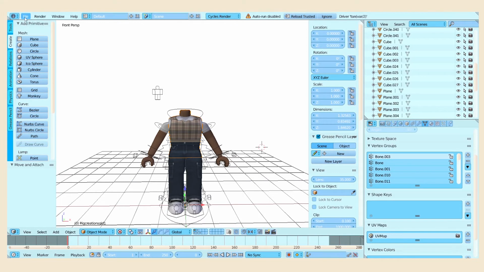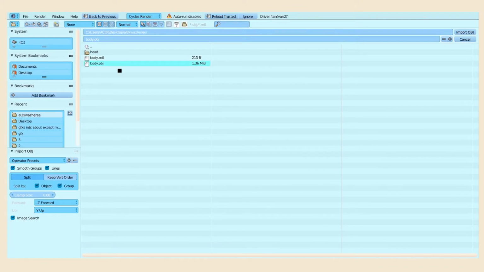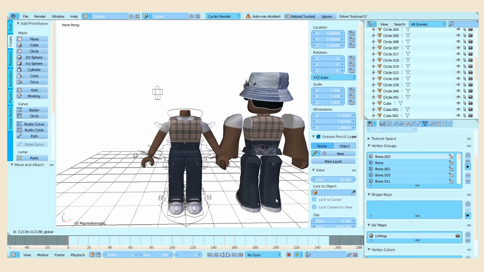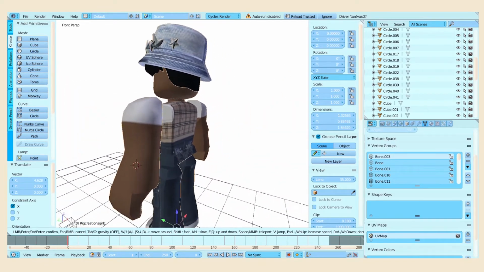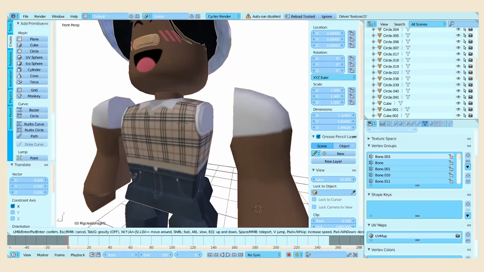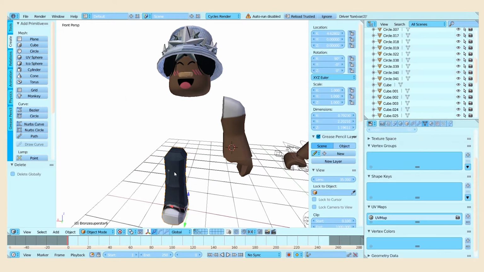So next you want to do is you want to go to File, Import, Wavefront OBJ. So once you do that, you go and you click on the body. Don't worry, I just use different bodies for my avatar. Yours will not look like this. So now you just want to delete all this stuff. You want to delete the body.